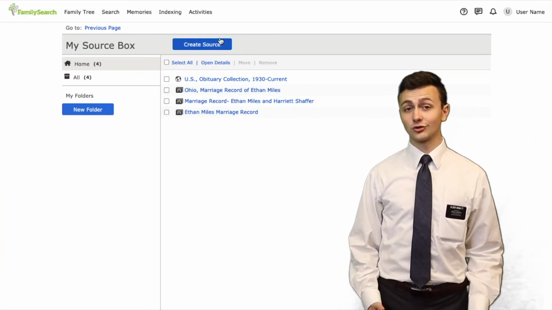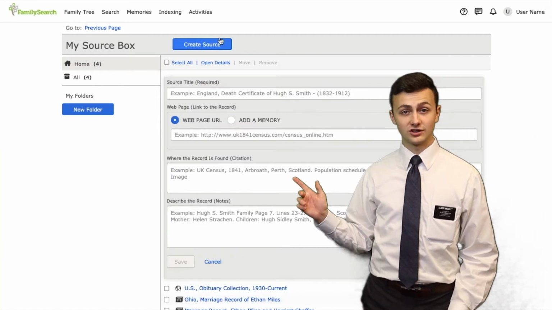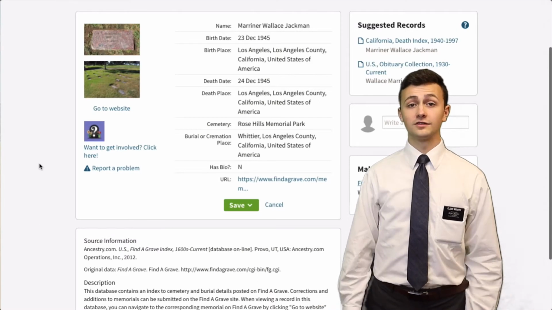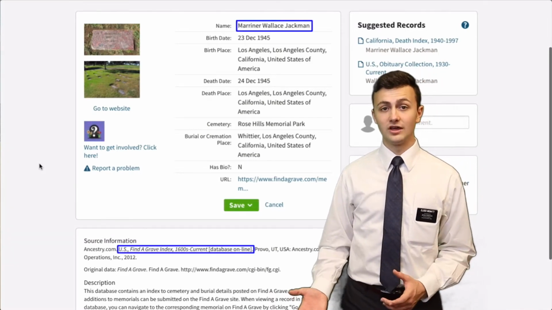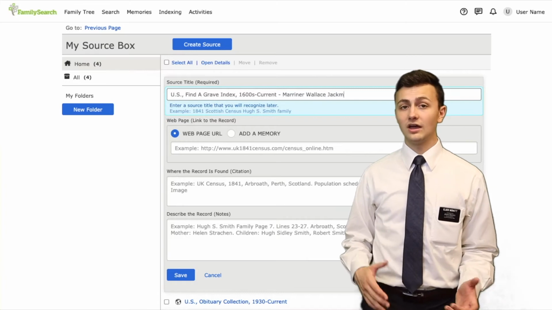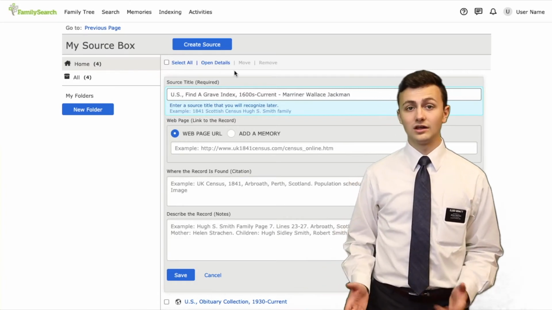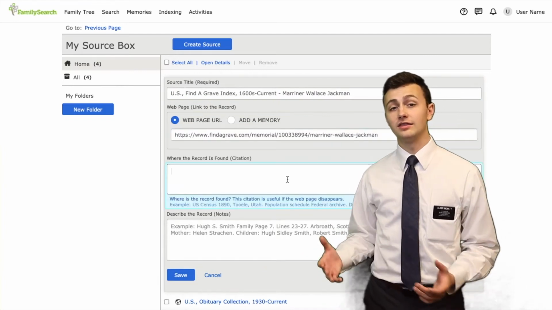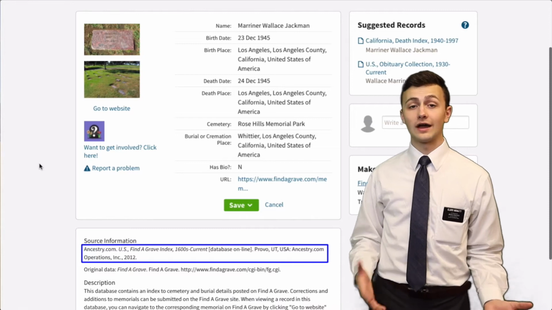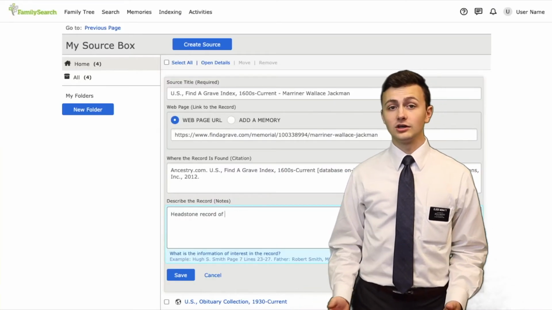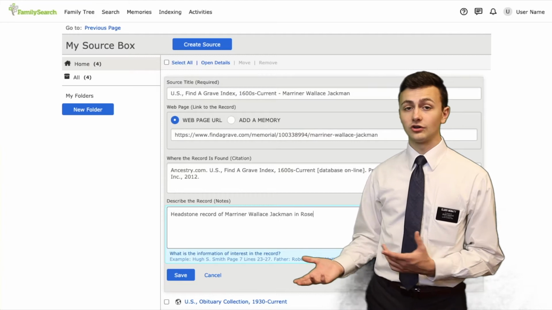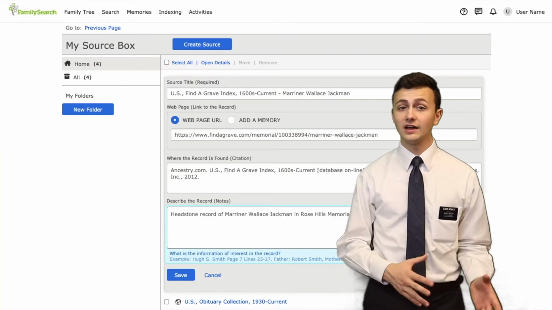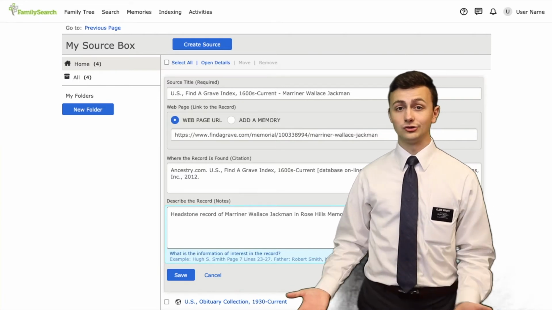To add a source to the source box, click Create Source. We're going to upload a source that we found on Ancestry. The first thing you want to add is the source title. This is the type of record and the name of the individual. Next, you want to put in the URL. Next, you want to put in the citation, which is where you found the record. And lastly, describe the record, or any additional notes you want to mention, such as the names and other information that you'll find on the record and where in the record you find it.